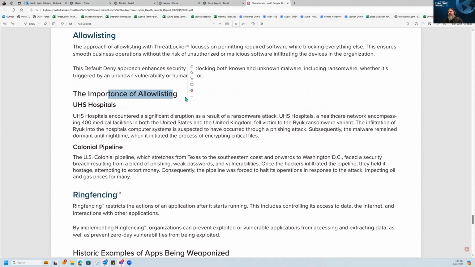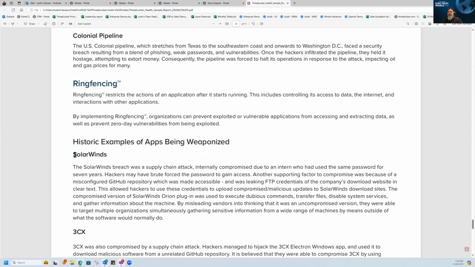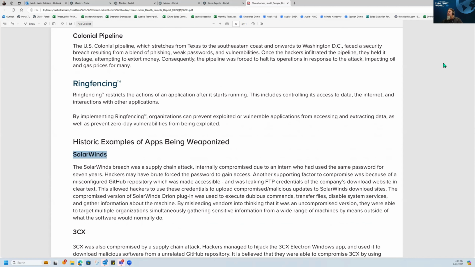So the importance of allow listing, why you need allow listing. Here are a couple of use cases. The biggest one I can think of is the Colonial Pipeline. We've done things where our agent would have been incredibly helpful during that breach, or whatever it was, like SolarWinds. SolarWinds was able to reach out to the internet and grab that malicious payload to actually deliver it to the end user.